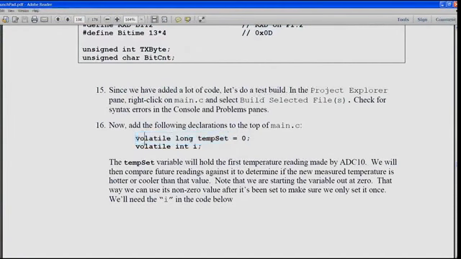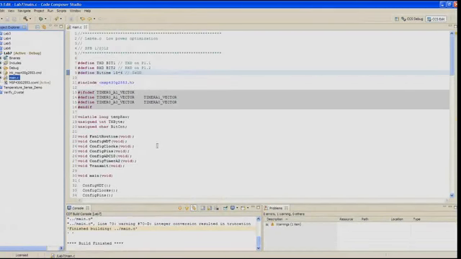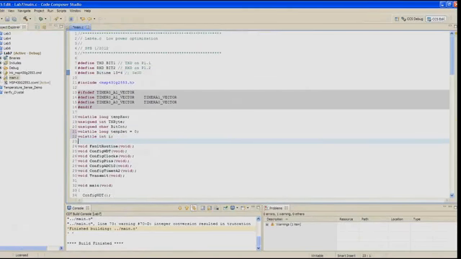We're going to go in here and do our temperature readings and have our temperature set. So we're going to add a volatile long temp set equals 0, and a volatile int i to the very top. The temp set variable is going to hold the first temperature reading made by the ADC10. We'll then compare future readings against that to determine if the new measured temperature is either hotter or cooler than that value. So note we're starting out with the variable at 0. That way we can use its non-zero value after it's been set to make sure we only set it once. We'll need the i in the next piece of code down here.